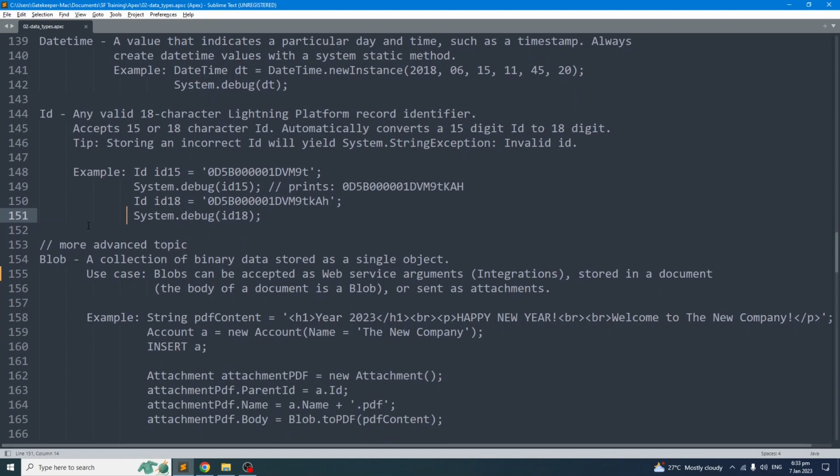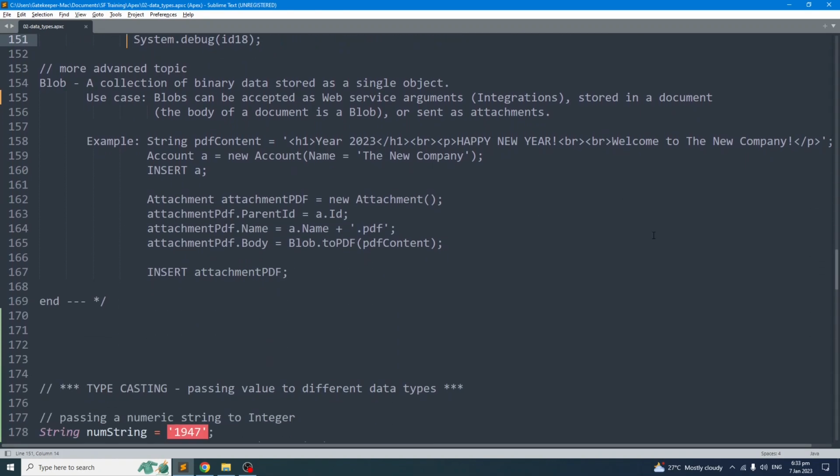And then next is this blob. This is actually an advanced topic. So what is a blob? A blob is a collection of binary data stored as a single object.